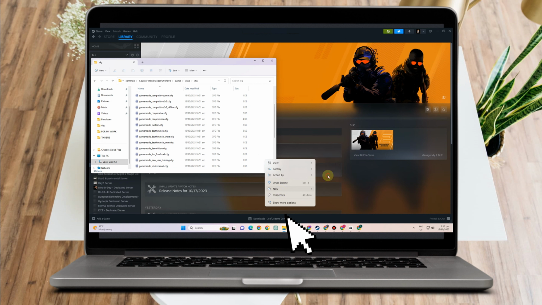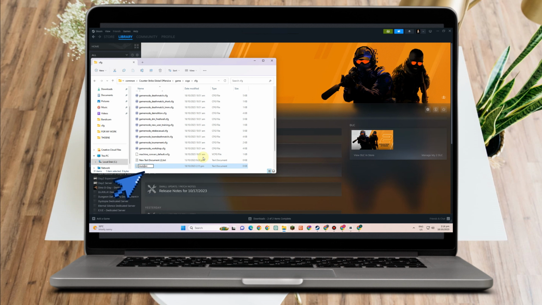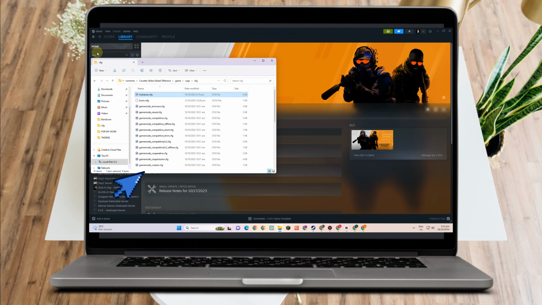Right click, go to New, and then tap Text Document here. And what you're going to do is to replace this with autoexec.cfg. Okay, so remove this txt and replace with cfg. Now you can open this one. You just have to right click, open with, and choose another application, for example, Notepad.